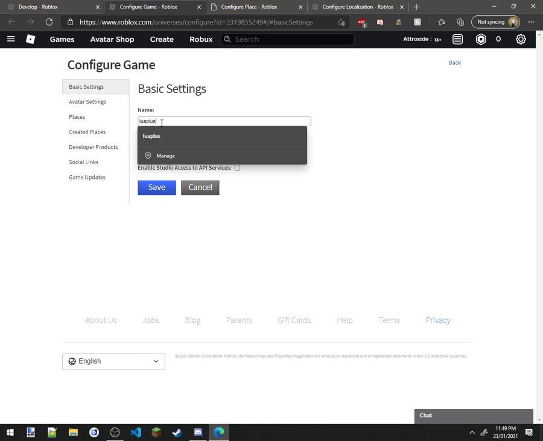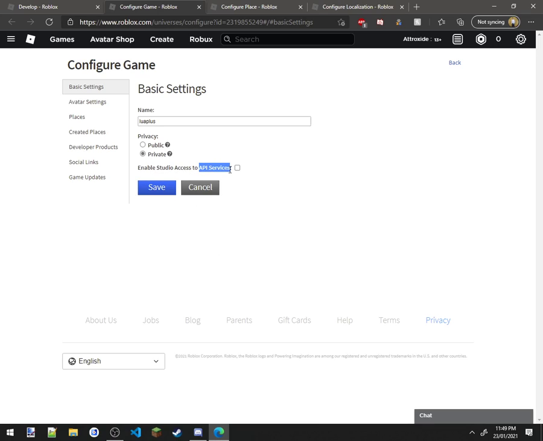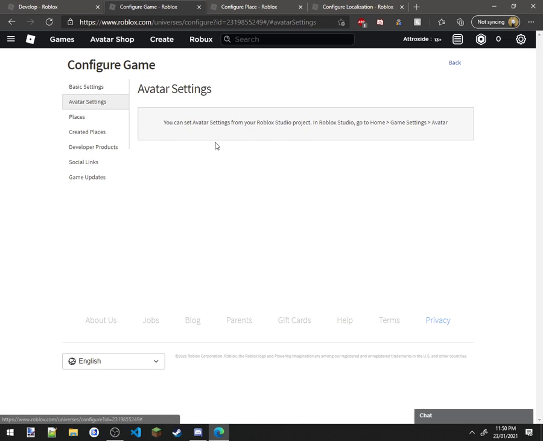Configure game, you can edit the name, change the privacy, so if the game's open, public, so people can play it, or private, so no one can play it. Enable access to API services. This means enabling access to things like data store service, which is used for saving data in game. Avatar settings, you do that in Studio, but it's basically setting if people are R6 or R15.